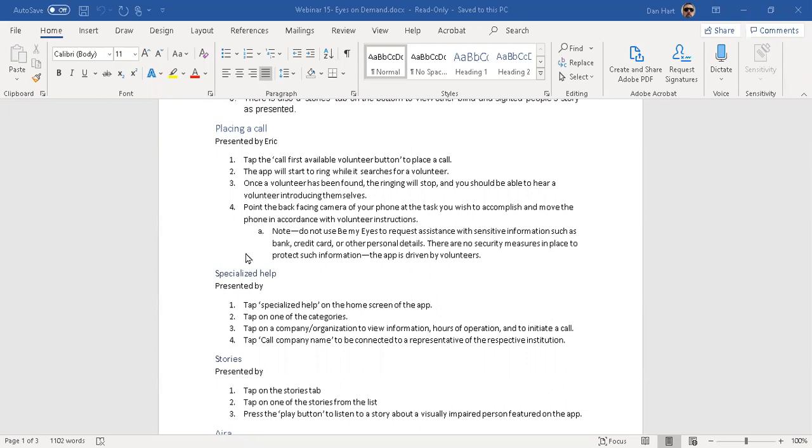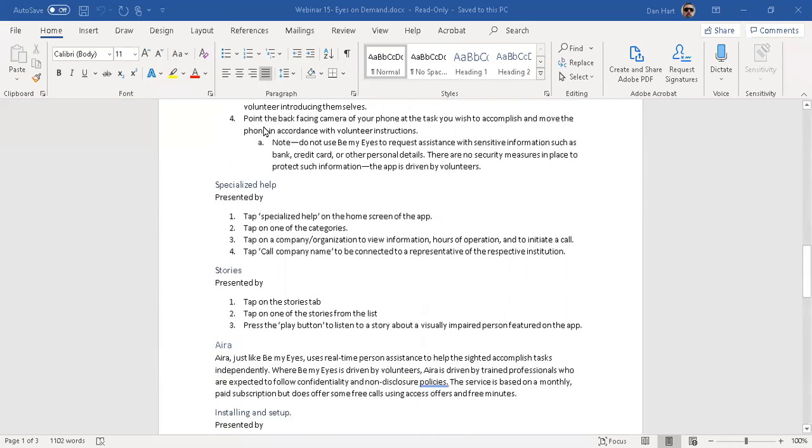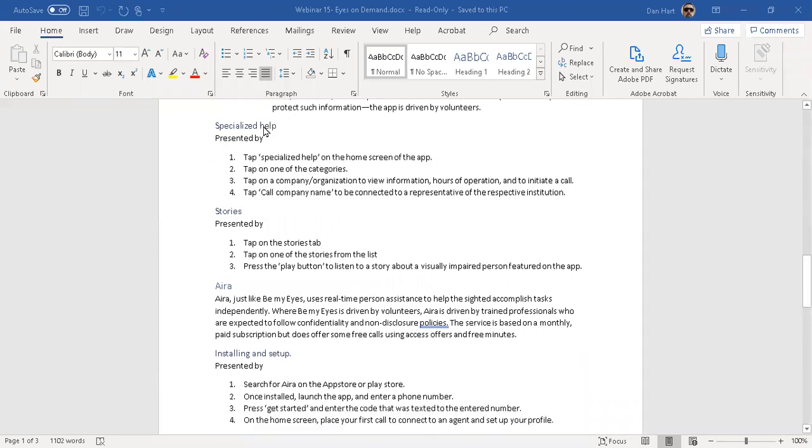Let's move on to specialized help. Hold on a second, if I can get my phone to start talking to me. VoiceOver. There we go. Be My Eyes. Call ended. The other party has disconnected and the call has ended. Okay. Button. There we go.